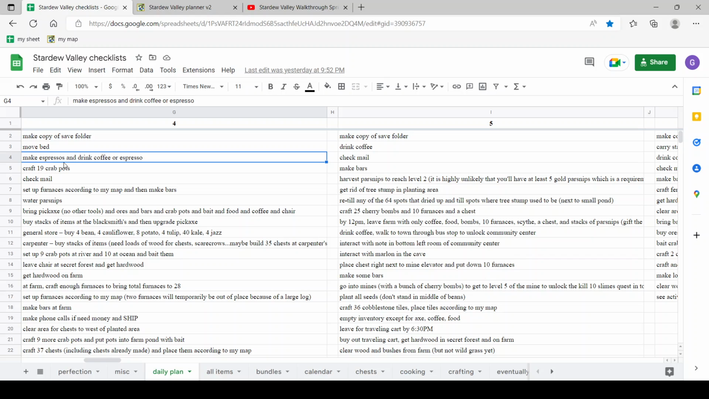We actually had already purchased the espresso recipe. I think it's called the triple shot espresso recipe. And so we make our first cooking dish right here before we even leave the house. Then we're going to craft 19 crab pots, specifically 19 for reasons that come up later in the day.